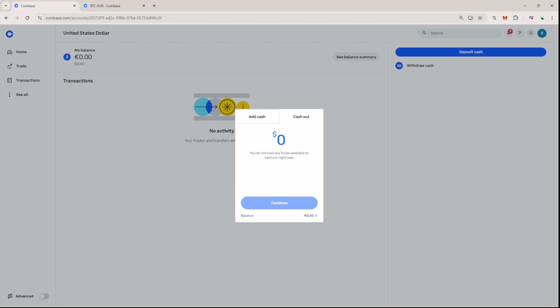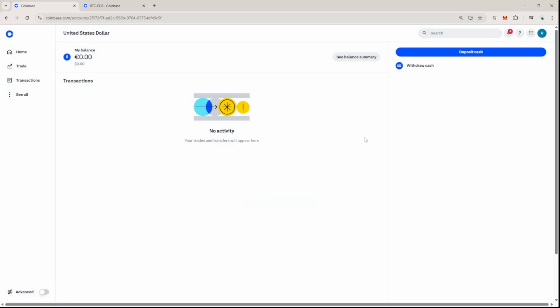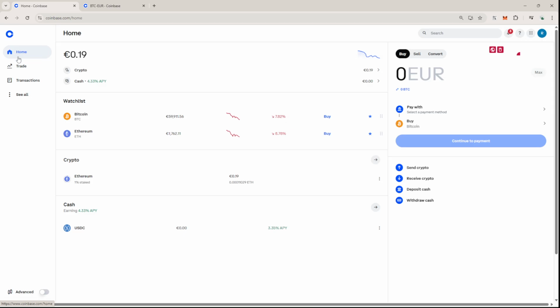As an alternative, you can use the Convert feature to swap crypto directly to a fiat-backed stablecoin like USDC, which can sometimes be faster for managing volatility. That's it. Convert, review, sell, and then cash out to your bank.